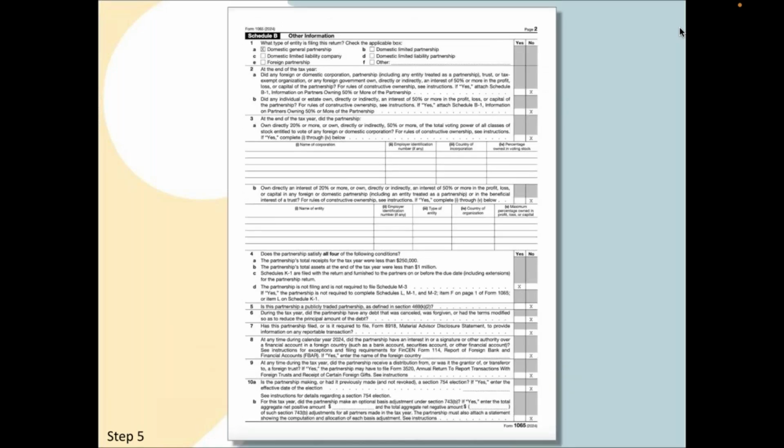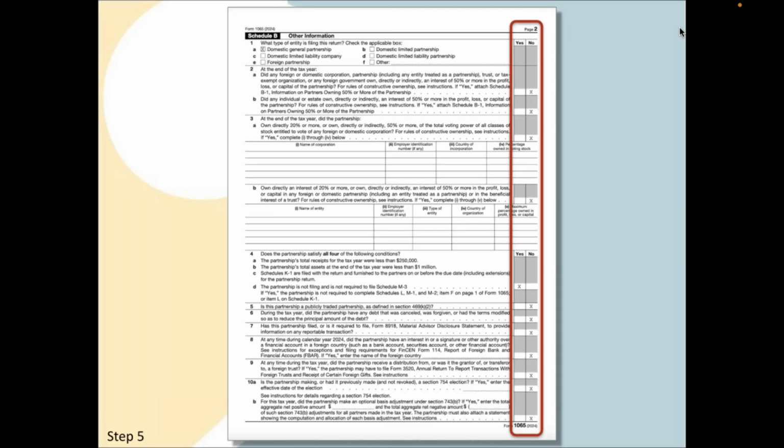Schedule B comes next on pages 2, 3, and 4. It's where other information is filled in. Bivio has filled this in based on information you entered during the tax interview and with information that would apply to most investment clubs. You should review each question and the way it's been answered to make sure all the answers marked are correct for your club.